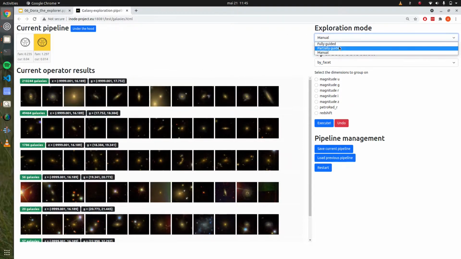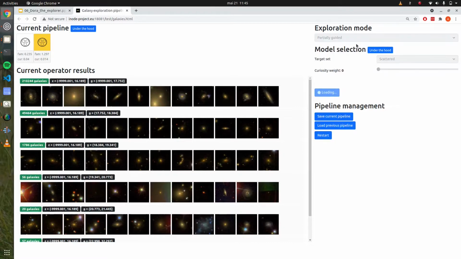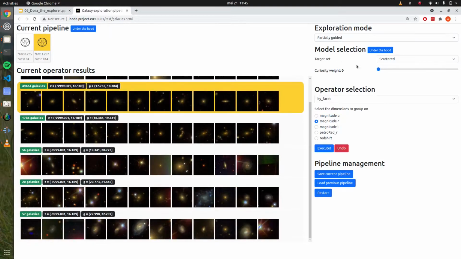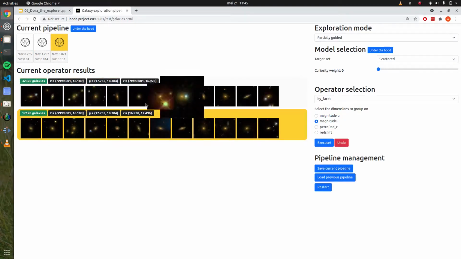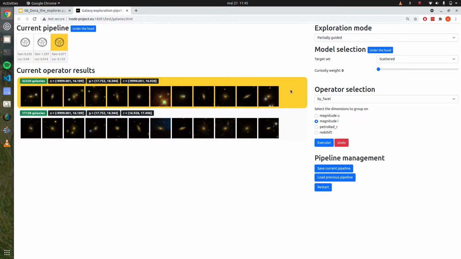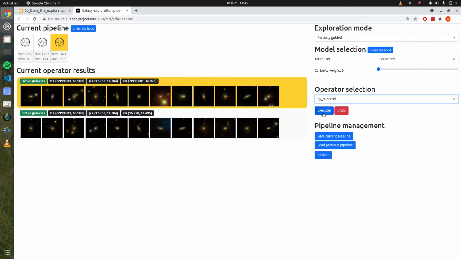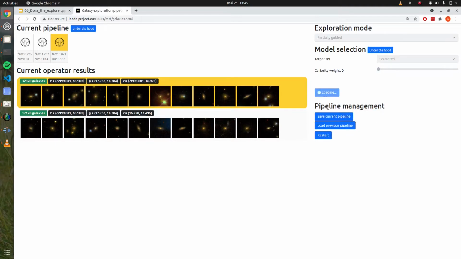The user can also use the partially guided mode. In the partially guided mode, a pre-trained model having a pre-trained exploration policy will suggest the user an input set, an operator, and its attributes. The user in partially guided modes is able to change the input set if he thinks another set is of interest, and even to change the operator to execute. Here we will execute a by superset, which will return the 3 smallest item sets fully containing the input set.